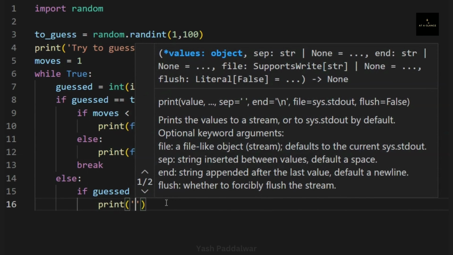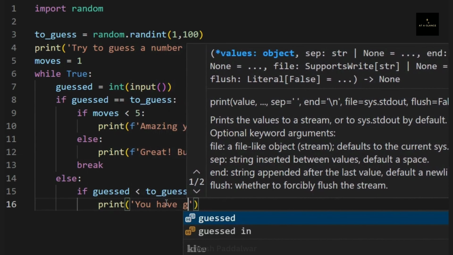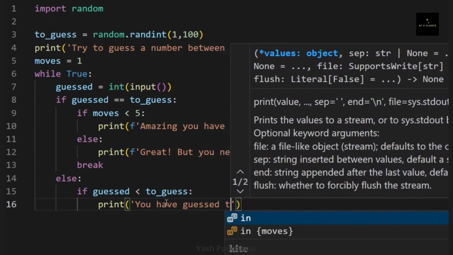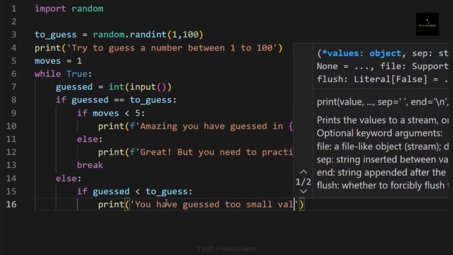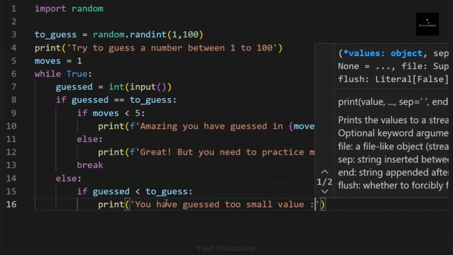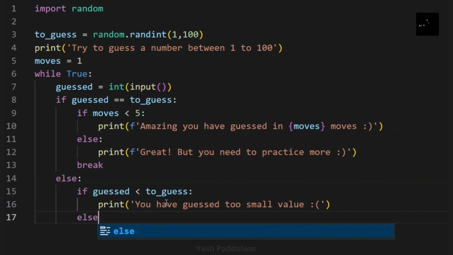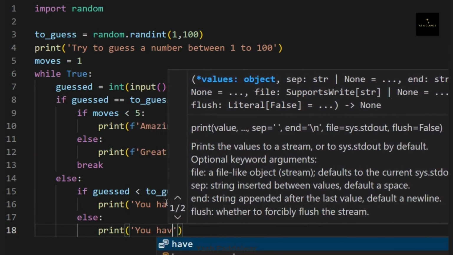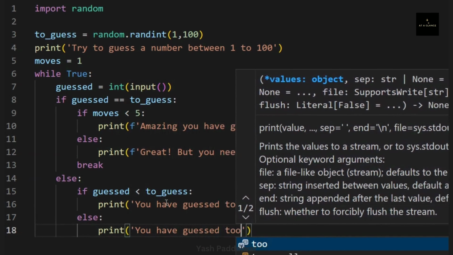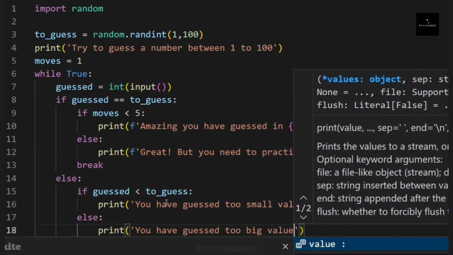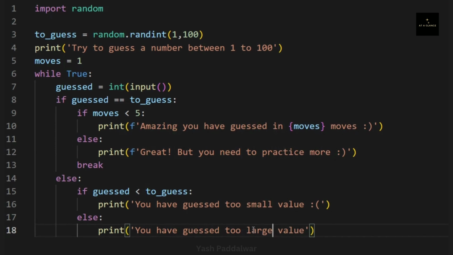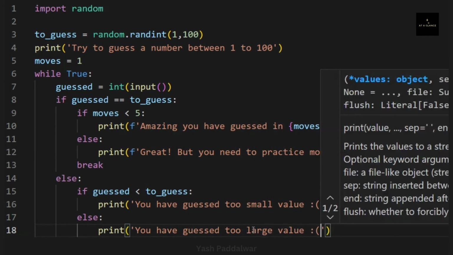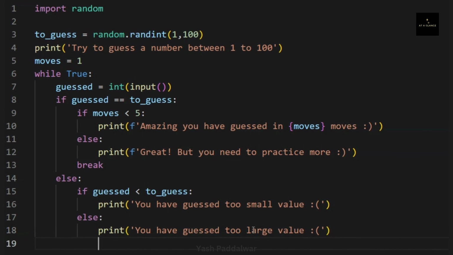So inside the else statement we can have two different cases. The first case will be that the number that is actually guessed by the user is lesser than the number that is to be guessed. So in that case what we will print, we will say that you have guessed smaller value. That means you need to guess a larger value in the next move. And the next case will be in the else statement, which is defined by the number that is guessed by the user is greater than the number that is to be guessed. So in that case, you need to say that you have guessed too large value. In the next move, please try to guess a smaller value.